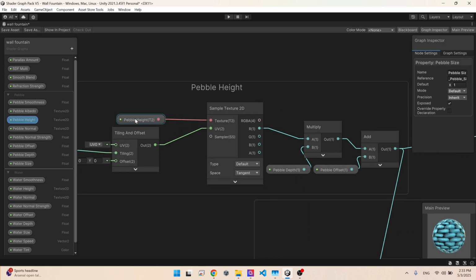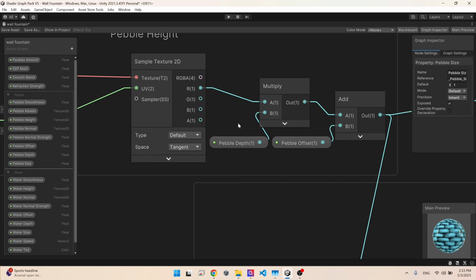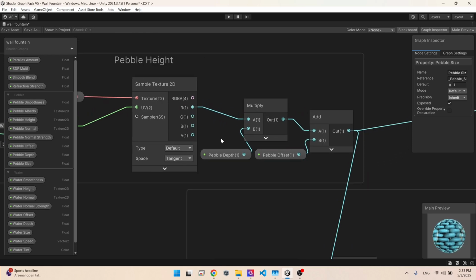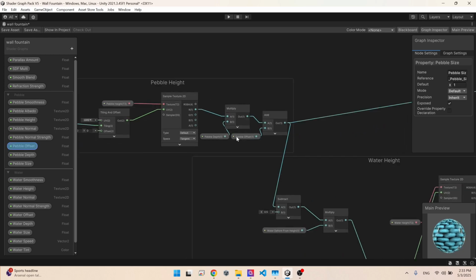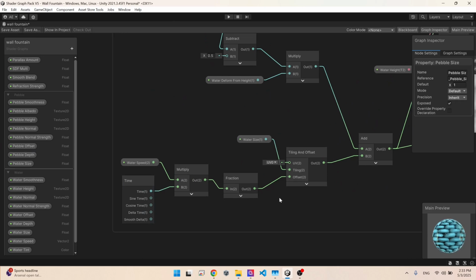And by the way, I generated all of these textures using Blender. If you really want a tutorial about that, I can make one, but let me know in the comments. So after that, we multiply the value by the depth parameter, and then we add in our offset parameter. This is used here. I'll show you how.